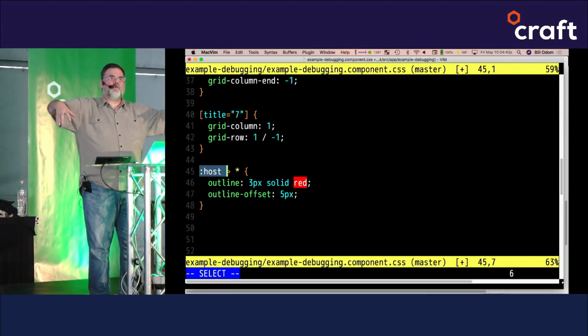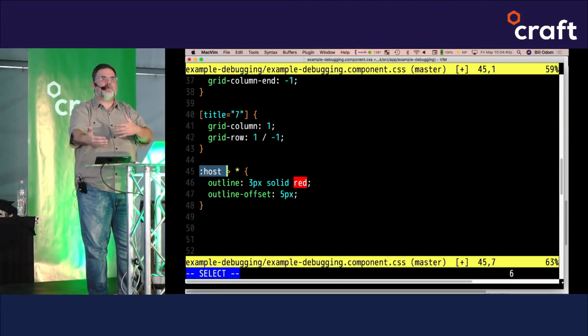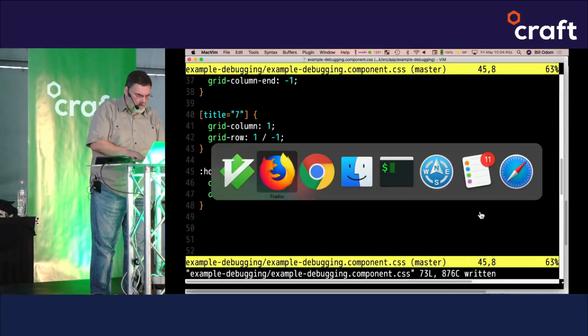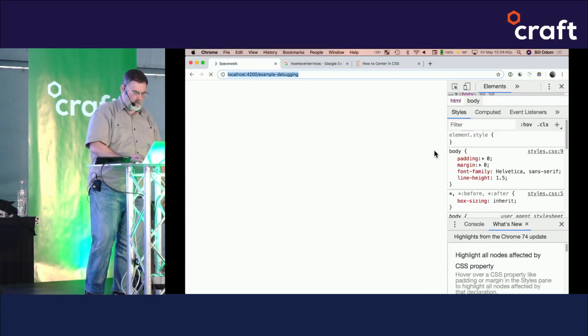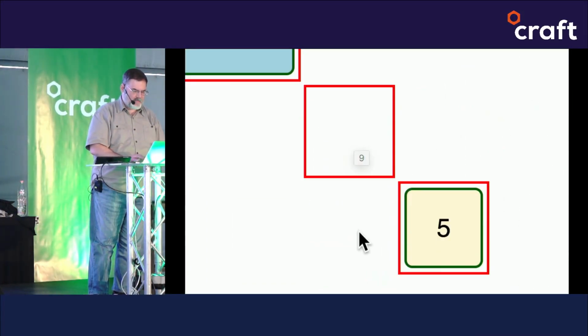So I'm saying, grab a hold of that element and anything that's inside of that element, like 1 level deep, light it up with a red border. Save that. Wait for it to refresh. And you see a whole bunch of red borders, including this one. That's an item in the grid.